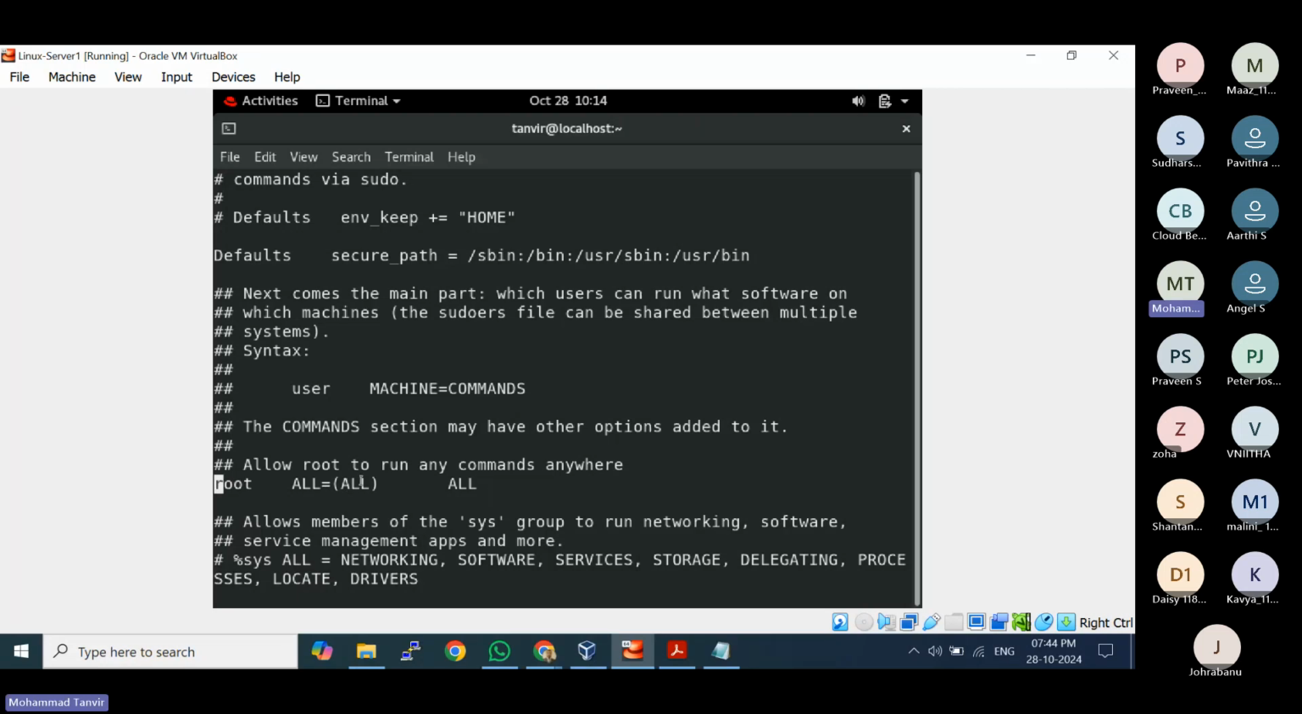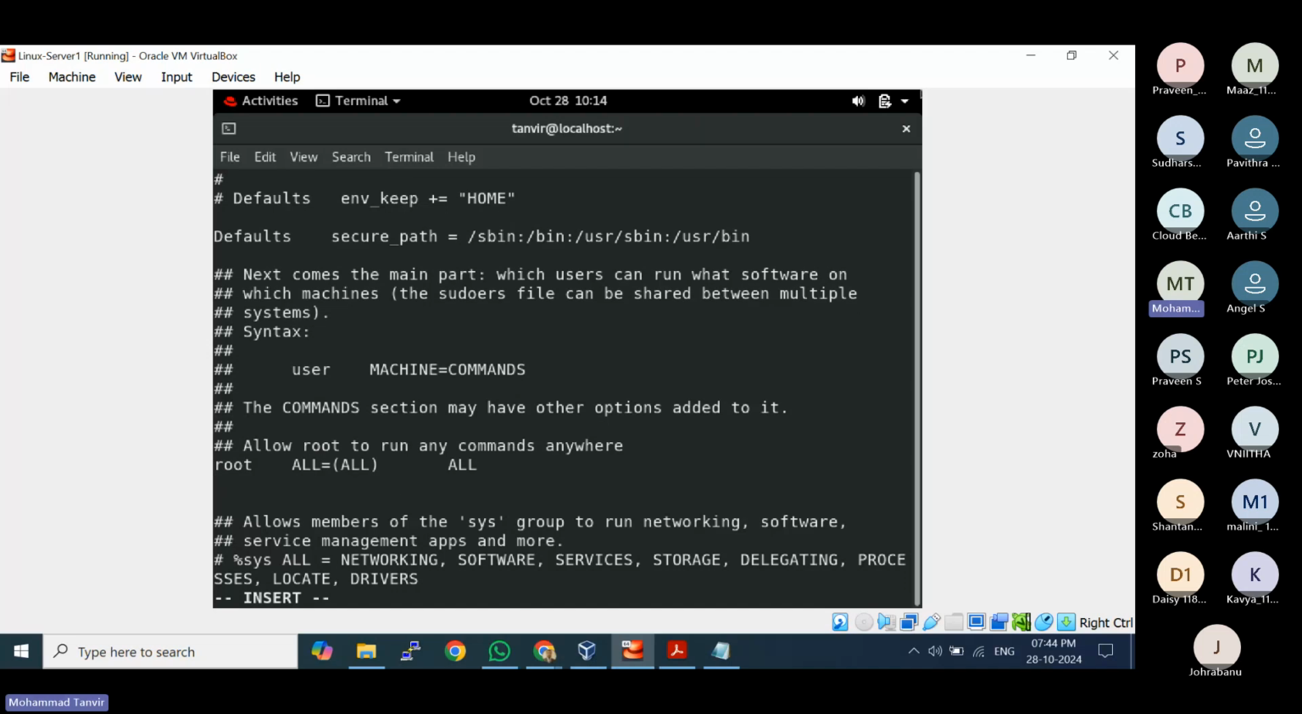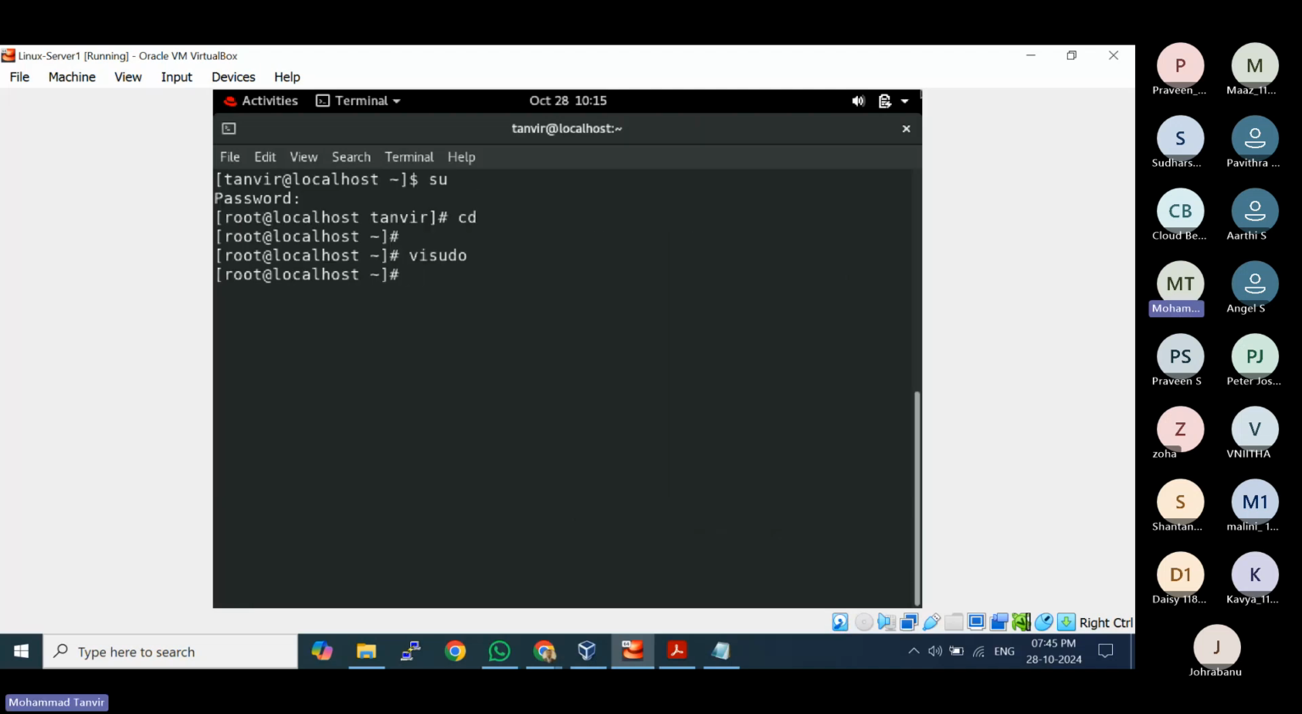So what you have to do here is press a small i to go into insert mode to type. Okay, enter, and then write here Tanveer, tab, ALL, equal to, sorry, ALL, tab, ALL. Escape. After this, press the escape button to exit from insert mode. So I have added it. Now I have to press colon, a small wq. First you have to press escape, then colon wq. Colon wq means w to save, q to exit. Now it's done. Now I will again come back to Tanveer.